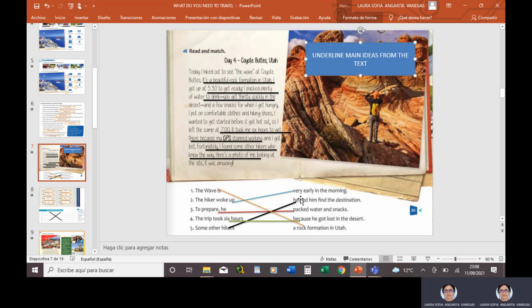He woke up very early in the morning to prepare. He packed water and snacks. The trip took 6 hours because he got lost in the desert, and some other hikers helped him find the destination because there was a problem with his GPS and it stopped working. That's the reason why he got lost. But fortunately, he found some other hikers who helped him find the way. And also, he took a photo of this adventure and said it was amazing.